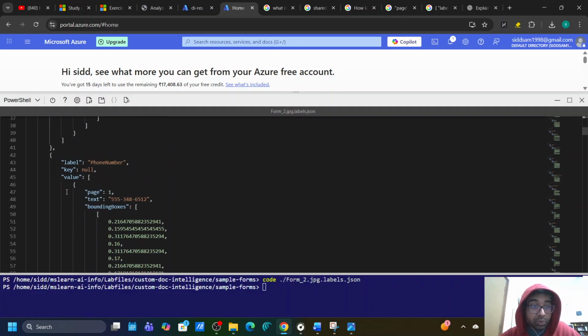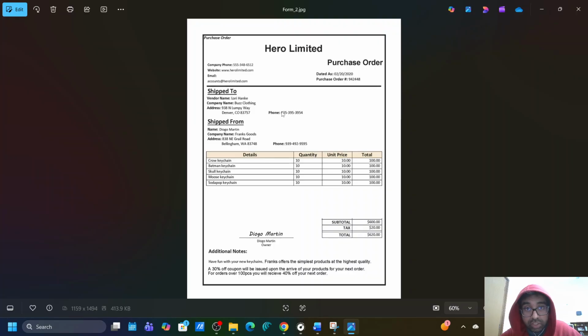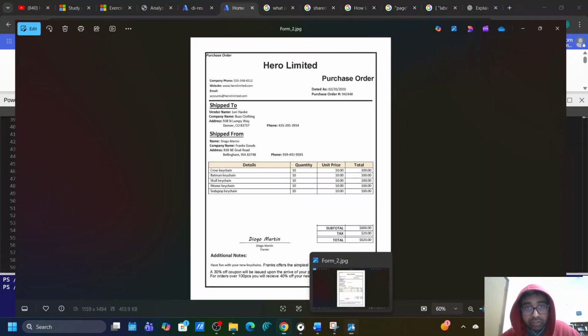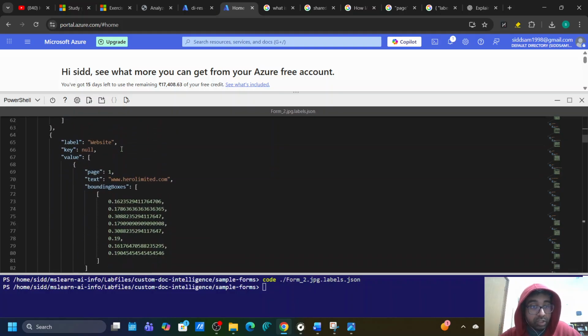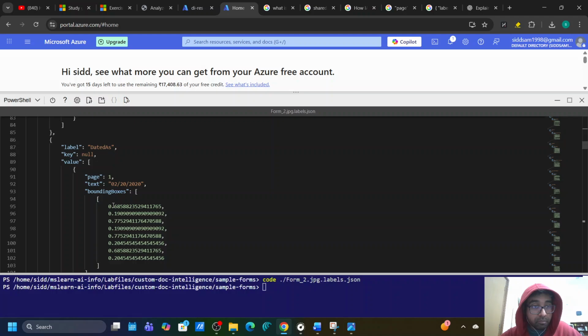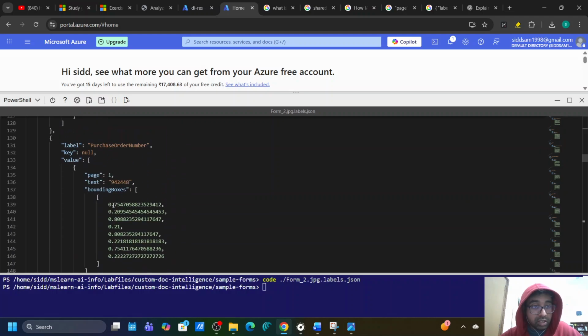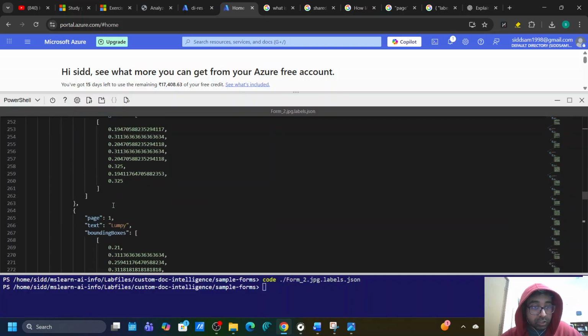Now let's see another one for phone number also. You can see it has detected a phone number, which is this one. In the null value, it should have detected the phone. However, it has not detected that, but it has detected the phone number. Then for the website also, it has the website herolimited.com, right? So all of this is working. Yeah, and we can see there are a lot of things like that. So all of this is working.